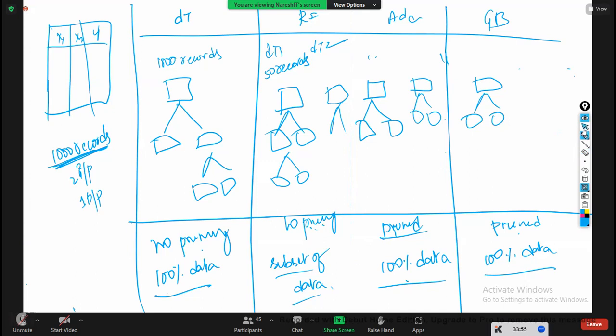Sir, okay, the difference is clear for us. Random forest, no pruning will be done, but a subset of data. The other is pruned with 100% of the data. That is the difference, right? Okay, clear. Now these two are the same, right? It is also pruned with 100% of the data.